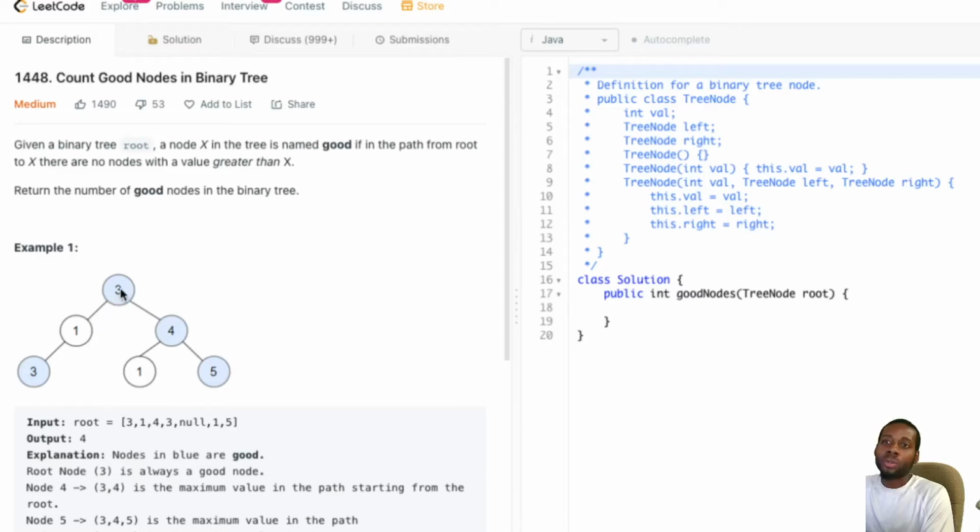From the perspective of 1, on the path from 3 to 1, there should be no nodes greater than 1 if we're going to consider 1 a good node. And then for that 3, just like the path from the root to this node, say X is 3, there should be no nodes greater than 3. So that's the whole premise of this question, guys.